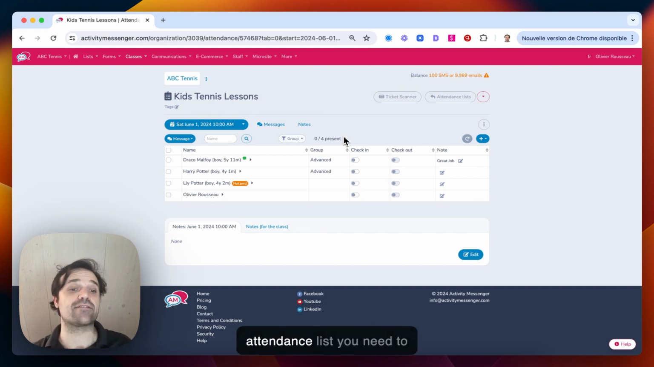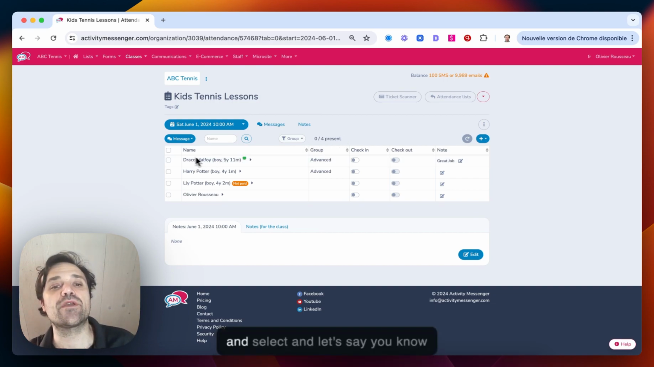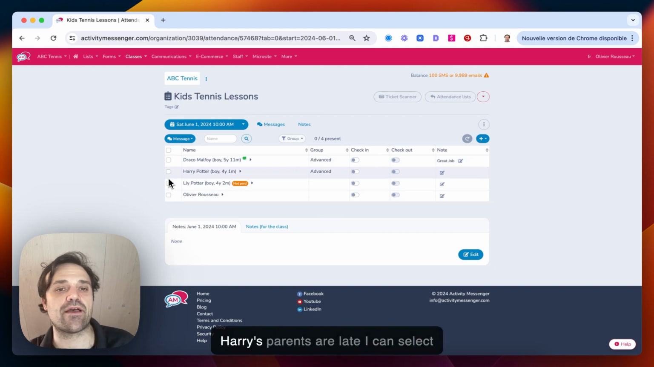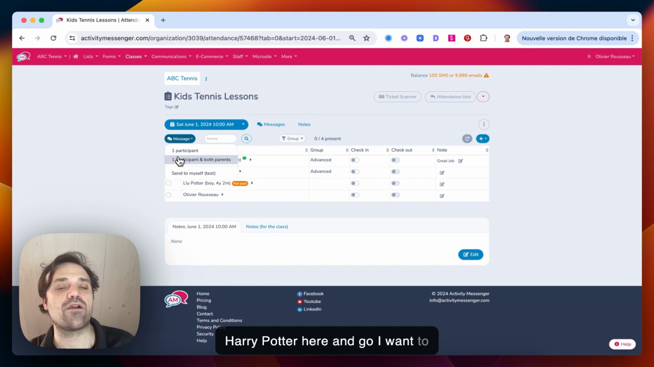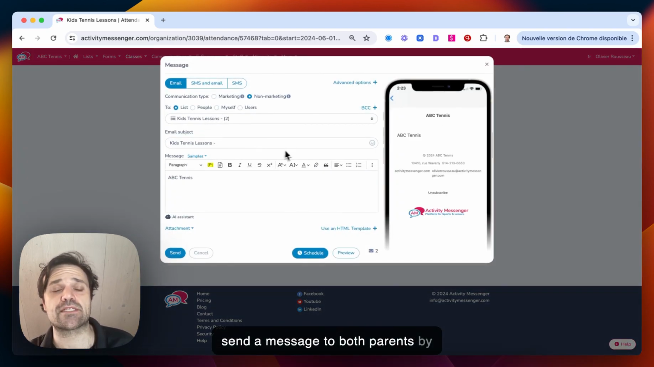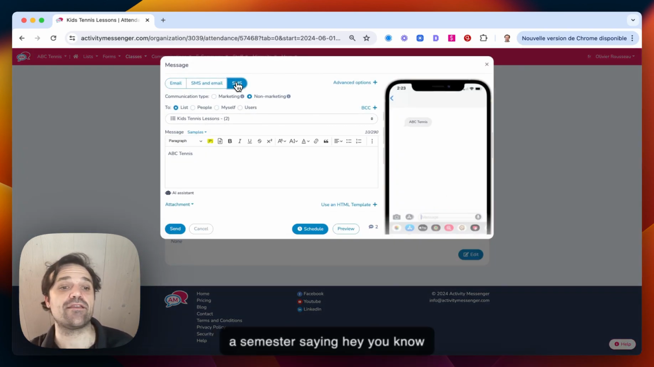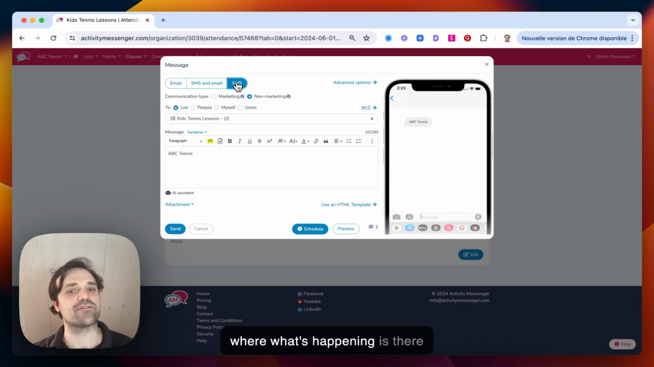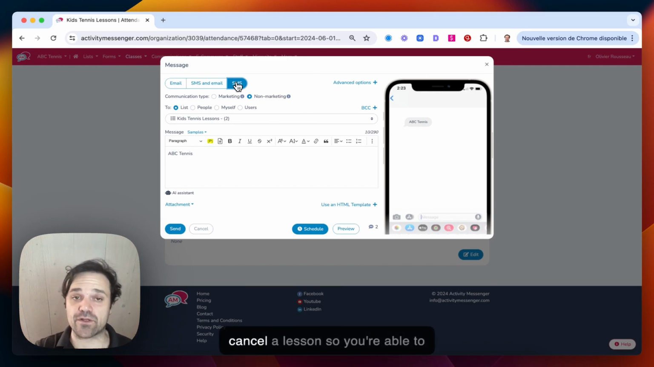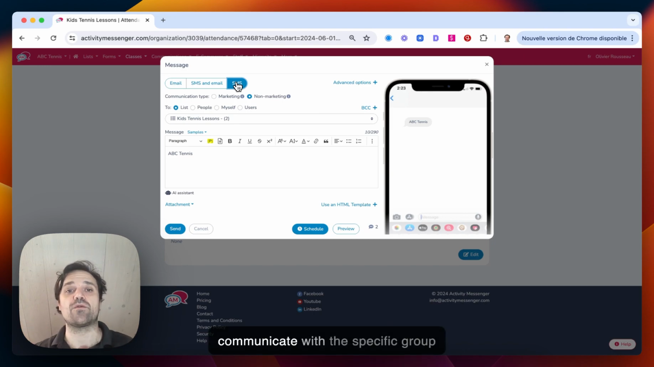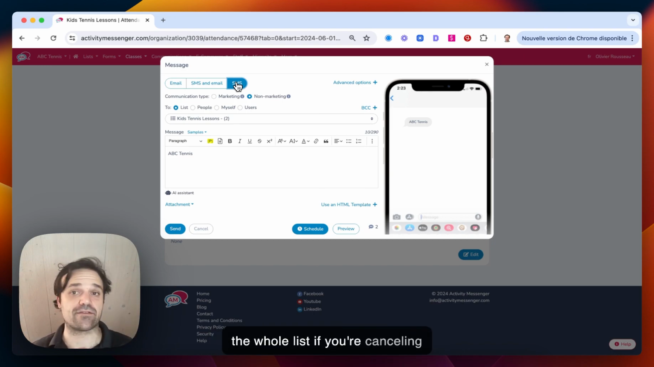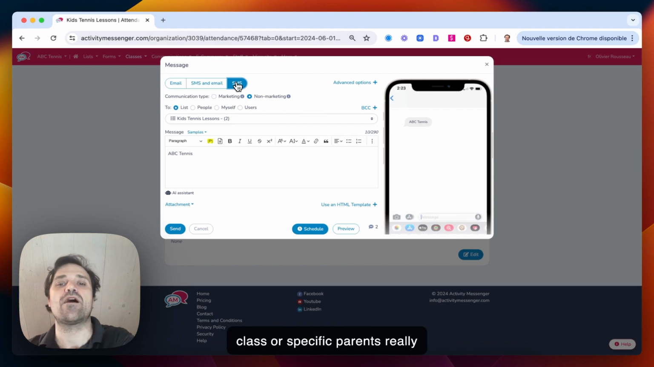And lastly, with attendance lists, you sometimes need to communicate with parents or participants. You can select, and let's say Harry's parents are late. I can select Harry Potter here and say, I want to send a message to both parents by SMS, just saying, hey, you need to pick up your child. What's happening? Or we have to cancel a lesson. So you're able to communicate with the specific group on that attendance list, whether it be the whole list if you're canceling a class, or specific parents really quickly.